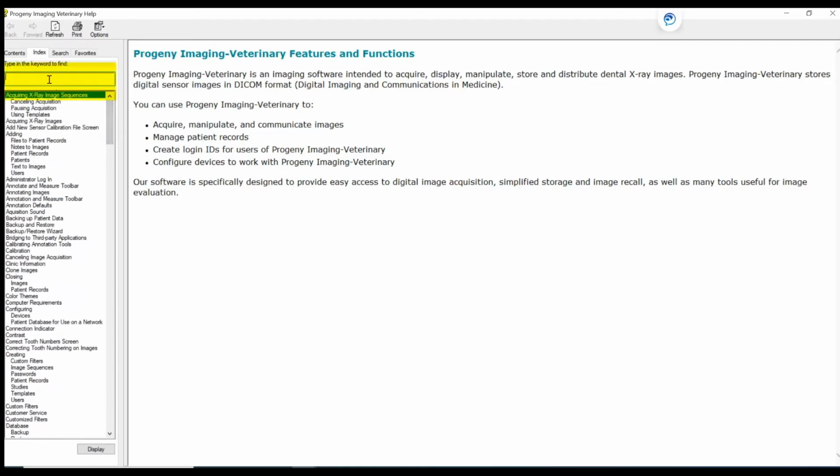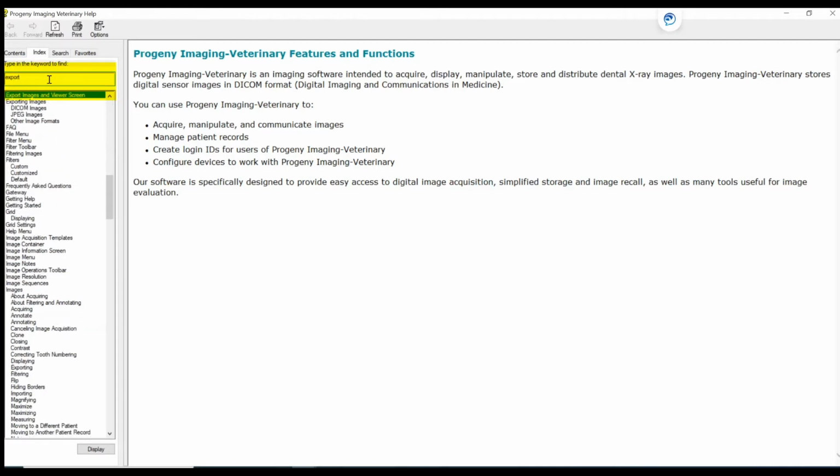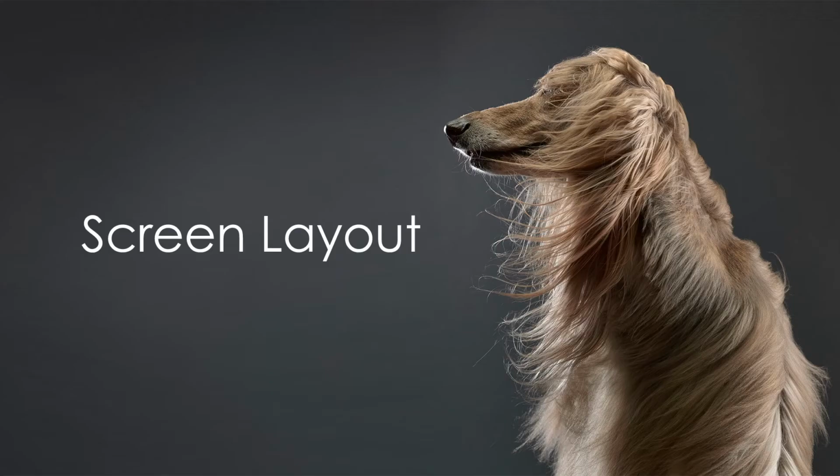I'm going to type in the search box export if I want to learn more on how to export images. And now you'll see that pulls up a couple different options of what kind of format I want to export. I'm going to select DICOM. And now you'll see we have an instructional on how to export DICOM images. This is a great resource to have within the software in case you need to learn to do something in the moment.